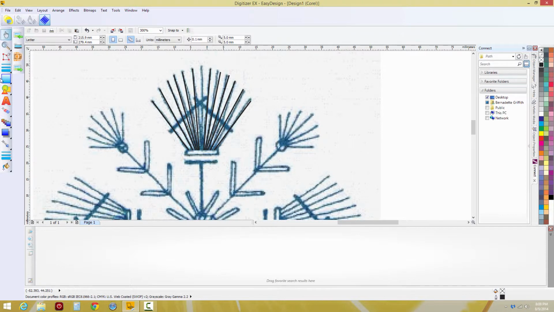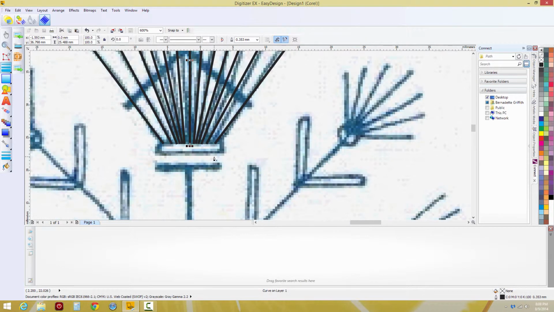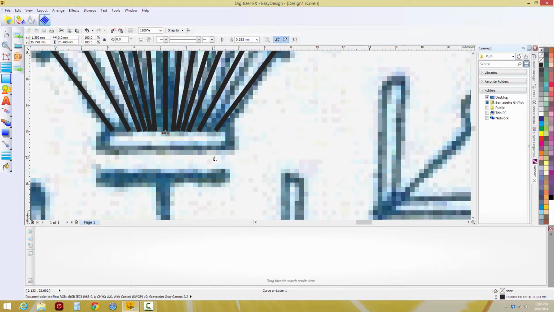Okay, now I just have one more line to make down that center. I've already told it what I want, so I don't have to worry about that. But I need to click on this and make the line down the middle. And I'm going to zoom in here. Okay, there's all of my lines. Now let's go back up to our snap to. We don't want to snap to guidelines. We want to snap to objects. So that's going to be selected.